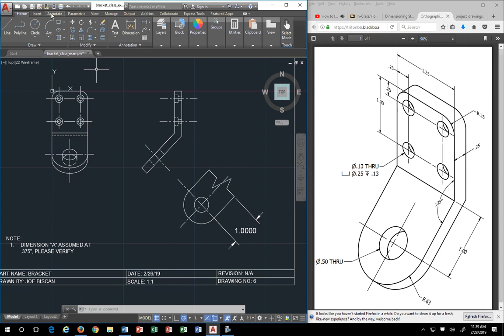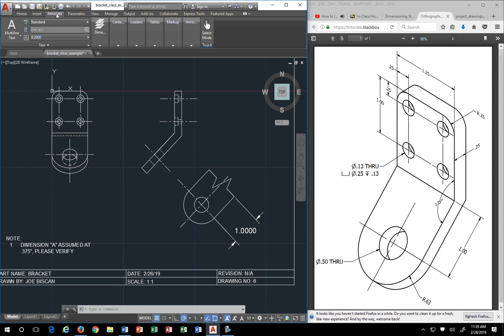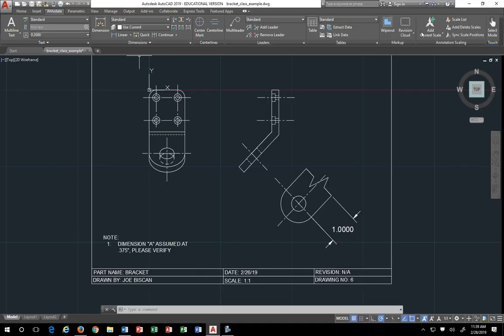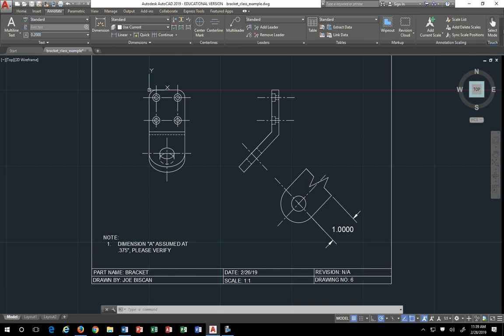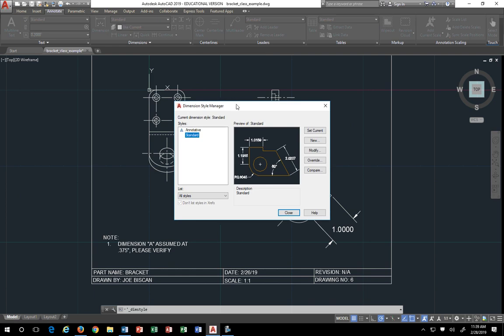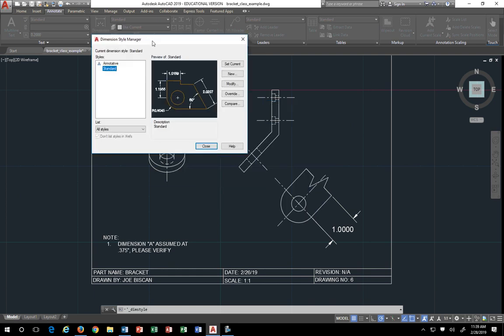The tab that you want to go to is Annotate. Within that tab, I'm going to open this up. We have many different options. These are the toolboxes I've talked about before. Home, that's the Draw toolbox, Modify toolbox, Annotate toolbox. Under Annotate is everything. In this case, we're going to the toolbox called Dimensions. To the right, there's a little arrow going at an angle. When you click on it, it goes into your Dimension Style Manager.